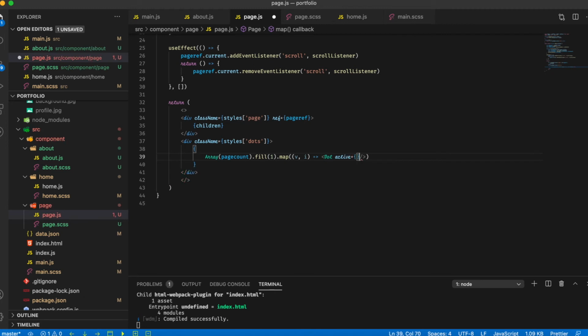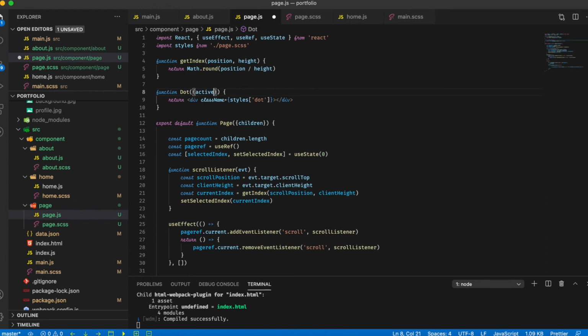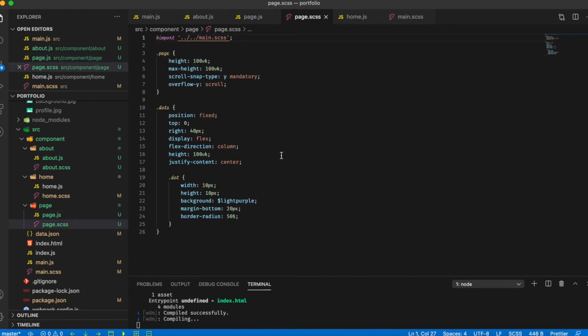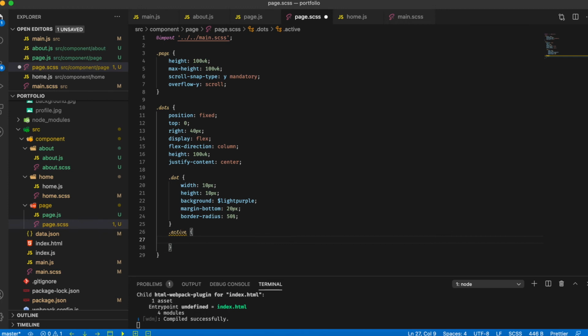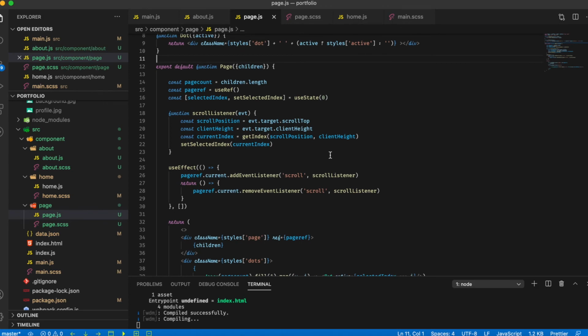To this dot we're going to be adding this active prop, which is just a comparison between the selected index and this position, which is i. So now this dot will be getting this active, and in the styles, we will just check if this active is true, then we add a style active, or else nothing. So let's add the style active here, and let's see how it looks.